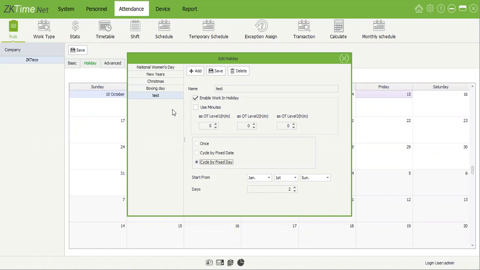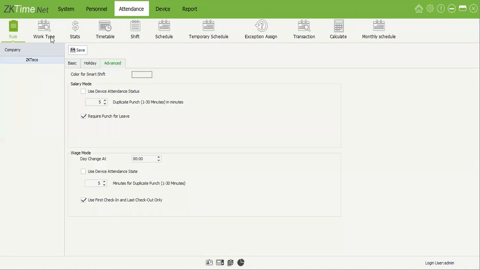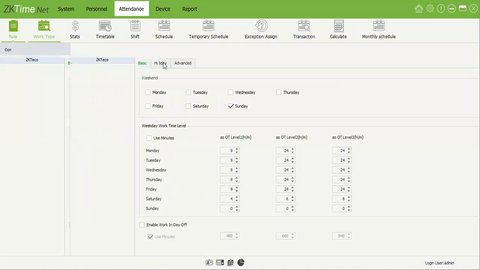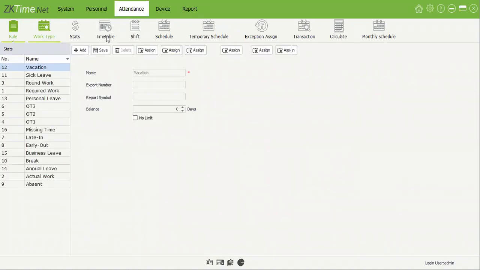Okay, so it'll have your test holiday, right? And then obviously you can select here how many times or how many days should this holiday be. Okay, so how long should this last for? Right, on the advanced, not really something that you need to worry about. Work type stats, you don't need to worry about. Timetable, there we go. This one is the one that you need to work on.